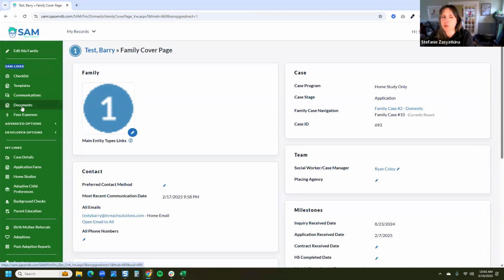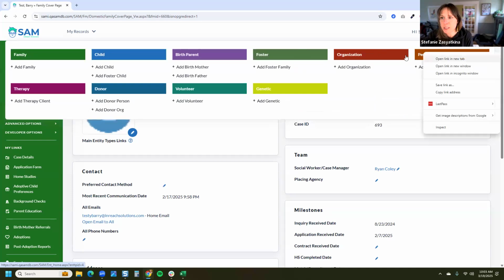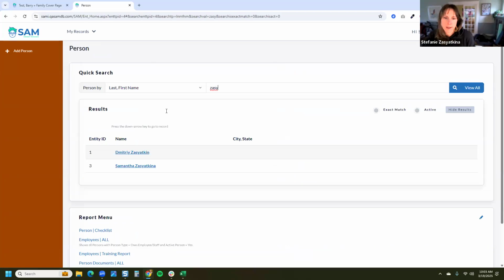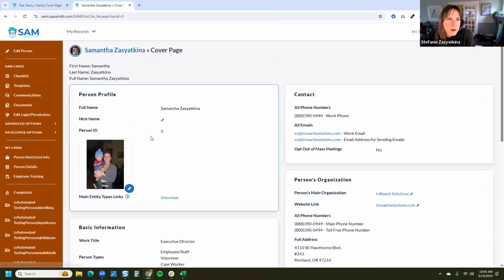Some agencies, if you had renamed your documents forms, they may still be somewhere else if you used to manipulate in the old version. But for the most part, you're going to find documents in the same spot under SAM links for all entity types. I'm looking at a family specifically, but if I were to go into my person record, documents is going to reside here. Same for organizations, children, etc. You're really going to find it there.